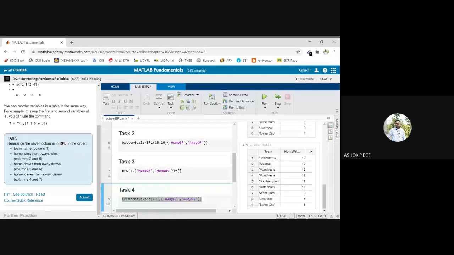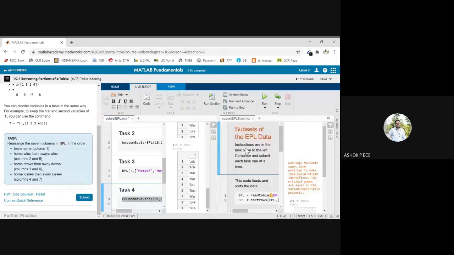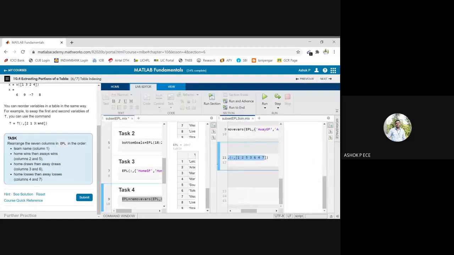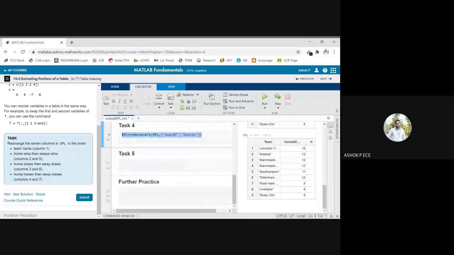Now rearrange the 7 columns in the order. So team name column 1, then home wins, then away wins, then home draws, away draws, home losses, away losses. So you know how to rearrange. You have to use the sorting command and the order is given. Okay. I'm not going to do that. It is very simple. They are given, sometimes using the column numbers are very simple.